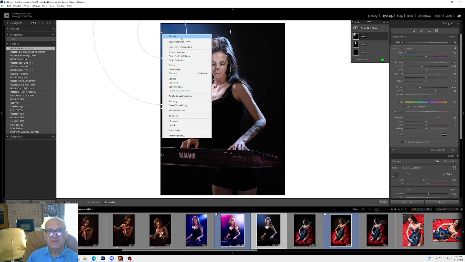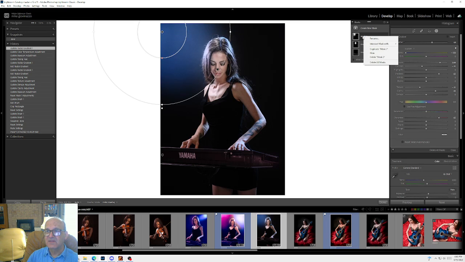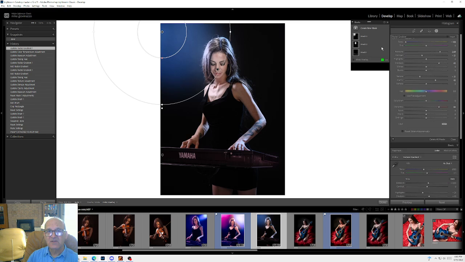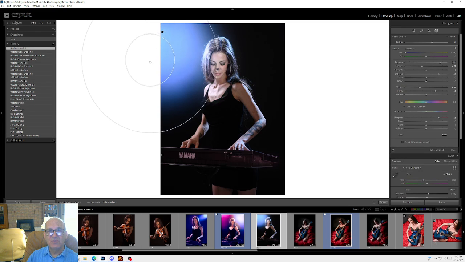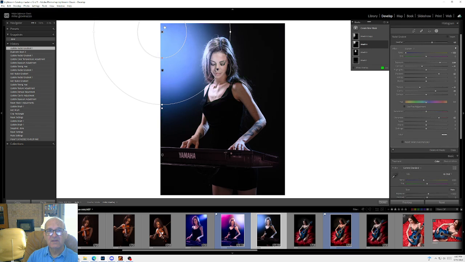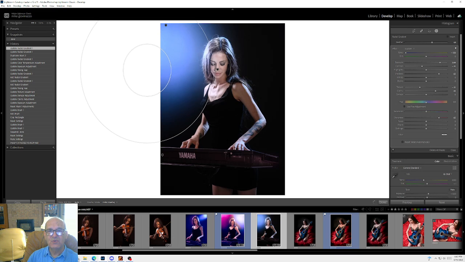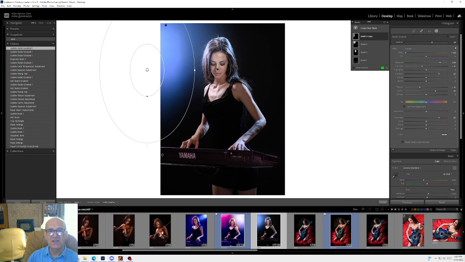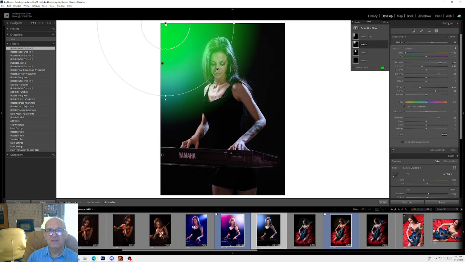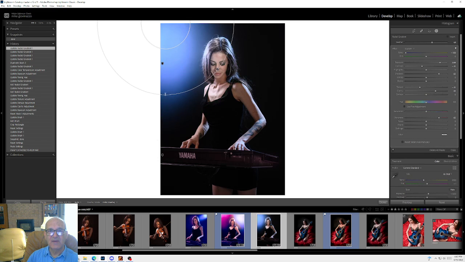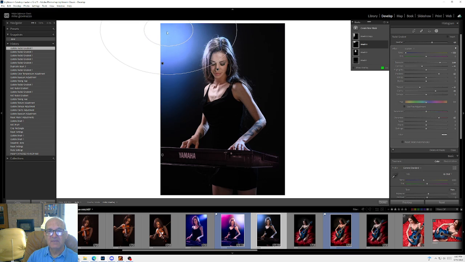Maybe duplicate this. Whoops, wrong place. Duplicate mask 1. That's a little bit too bright. Just put that over here. So I'm just playing with that. It's giving us a little bit too much on her face, so I'll decrease that a little bit. And I am trying to get the hair a little bit included in this, so that way the light looks like it's lighting up her hair. And I'm getting a bit of the face, but that's okay.